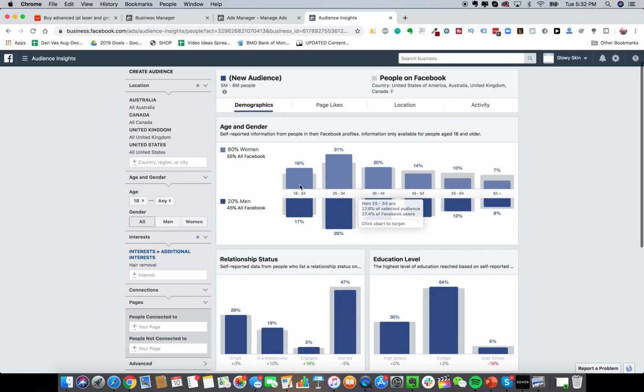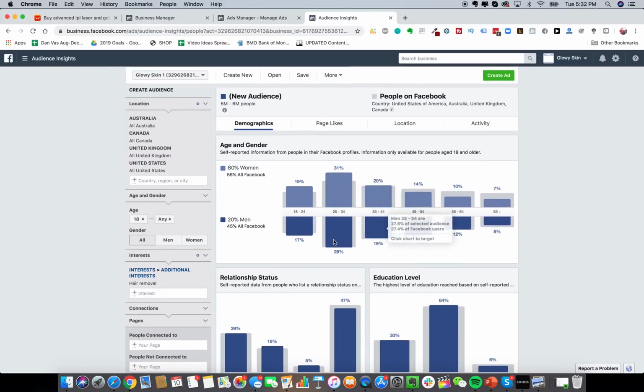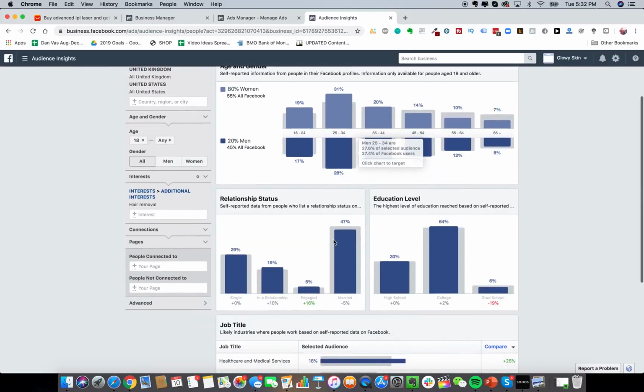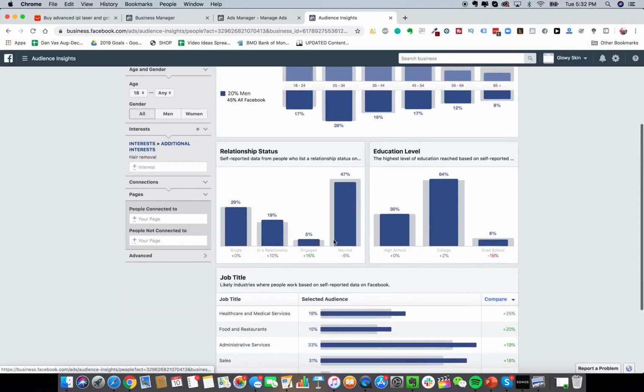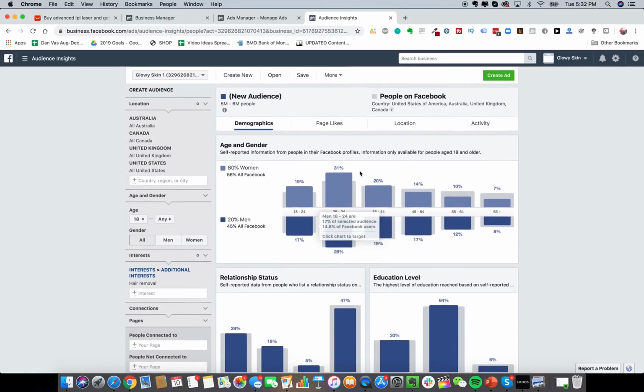The more broad you go with your ads in terms of targeting, the cheaper the ads actually are. So that's why I recommend going more broad. We can see that it's mostly women and 20% men. So now that we have some interests, I want to talk about actually making the ads.